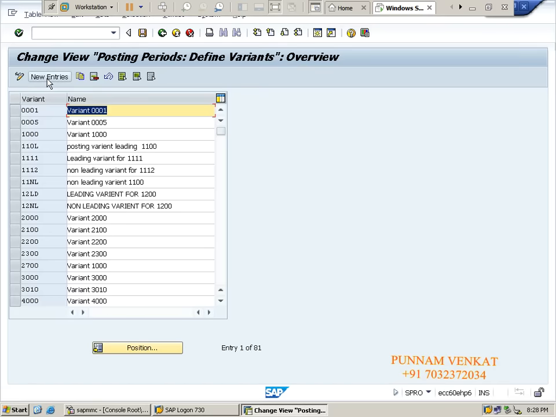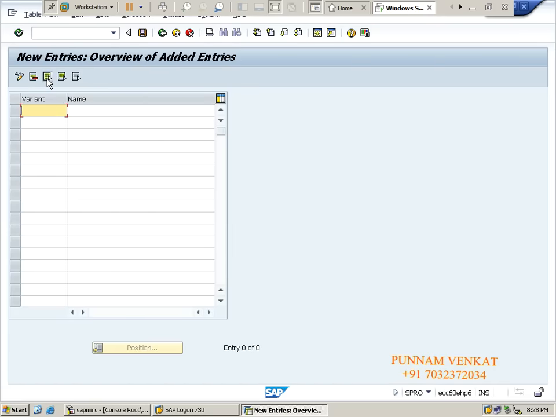Then click on your new entry. Set up here up to 4 digits. Set up here any 4 digits and write the description. Up to 4, maybe 6 also it can allow, but you can set up any 4 digits. Example PM PV, what is that? PM posting period variant. Then press enter, set up here any 4 digits and write the description. Press enter and save.